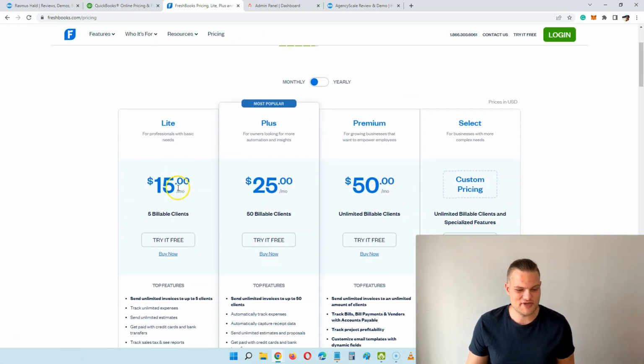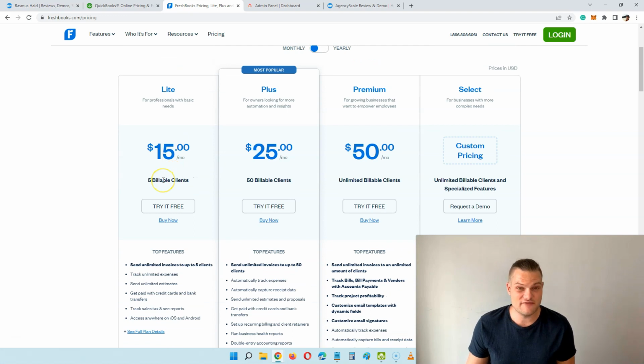Okay, so FreshBooks, you can actually get that a little cheaper. If you only have 5 clients, then you can get it for just $15 per month. But as soon as you get more than 5 clients, you'll have to pay $25 per month.